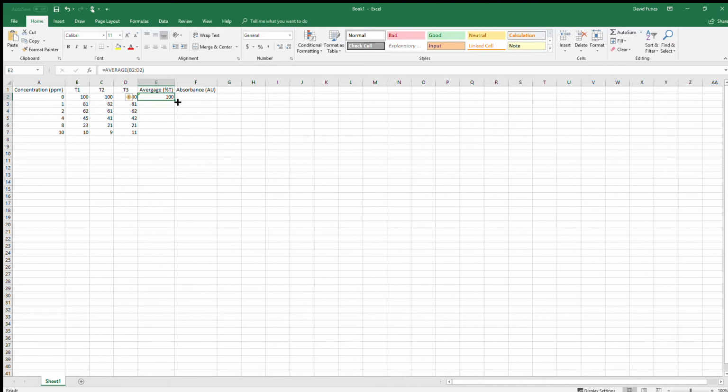Now, I'm going to click on that corner. You'll see that corner is a little bit more bolded. You're going to want to hover over it, and you'll see this plus symbol. You want to click and drag down, and that will automatically do the averages of all your different standards.